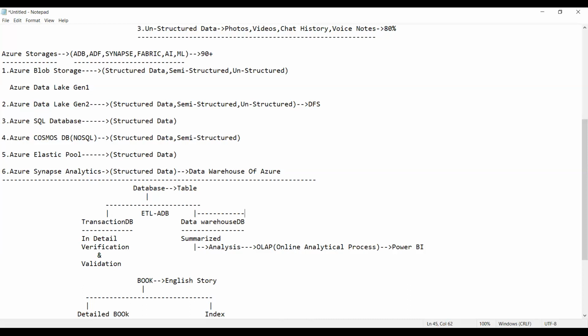Further, once the whole job is done, we are going to perform analysis. This analysis we are doing by using Power BI, or we can say Azure AI, or else based on the data we can use machine learning if it is some predictive kind of data, etc. So these are all the techniques or services we use here.